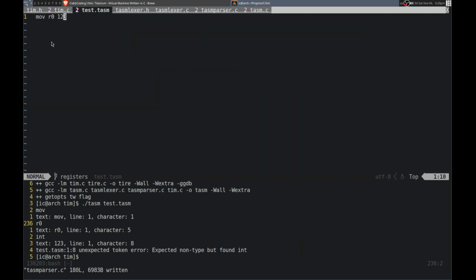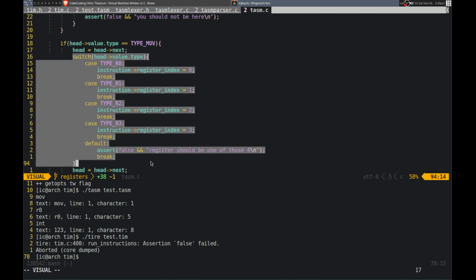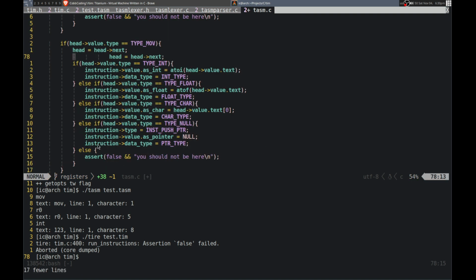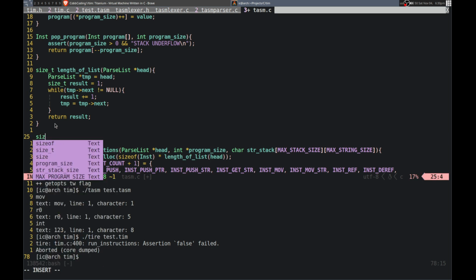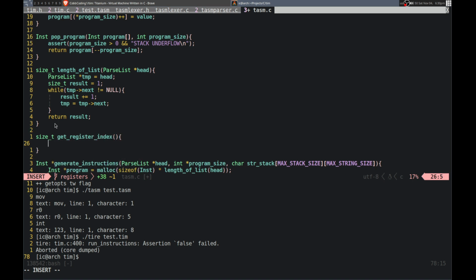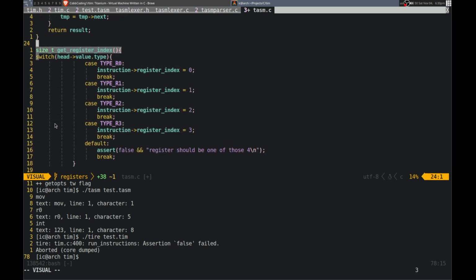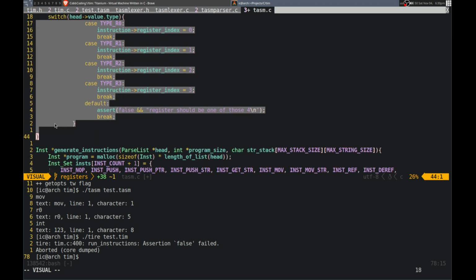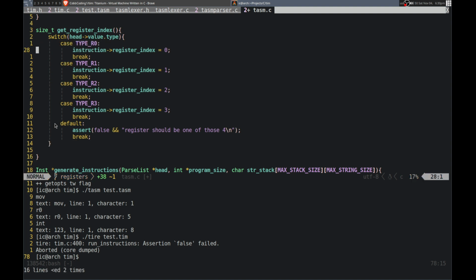So let me just make the test program. We'll push R0. That's what we want to be able to do. In here, I think we should make one for this switch statement as well. So I'll just take that, and then I'll make a little function which returns an int, or it'll return the size t, I guess we could call it. Basically, get register index is what we want to do. And then I'll just paste this in here. We need to just pass the head value. So let me do that, and then this is 3. Whoops, let me do that 2. Okay, that looks good.